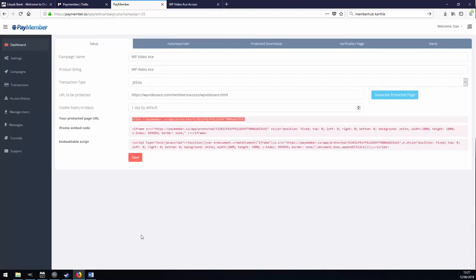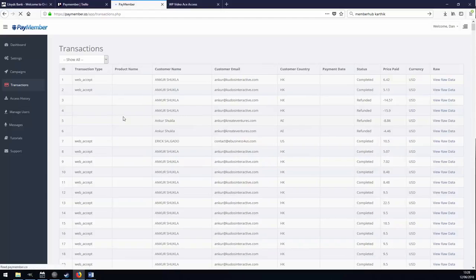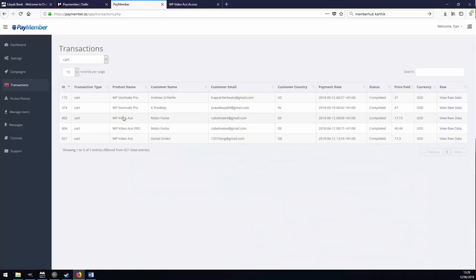So head back over to PayMember here, and I'm going to have a look along here at something called transactions. If we have a look in here, and then we'll just wait for this to load. And then we can see here, these are purchases that have been made to my PayPal account that I've got set up on here. And you can see the different products that have been sold. And you can see the most recent one here down at the bottom, WP Videos, purchased by Daniel Green. That's me. I just did the purchase.